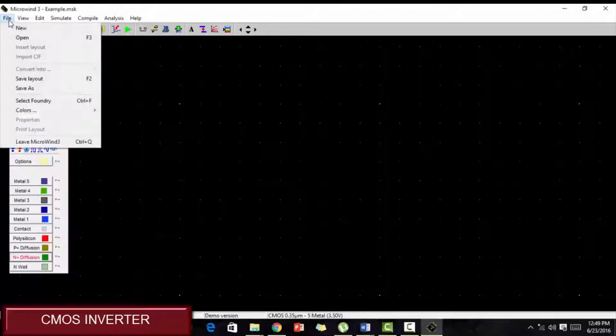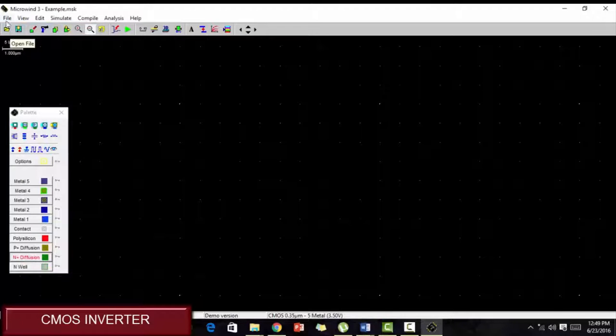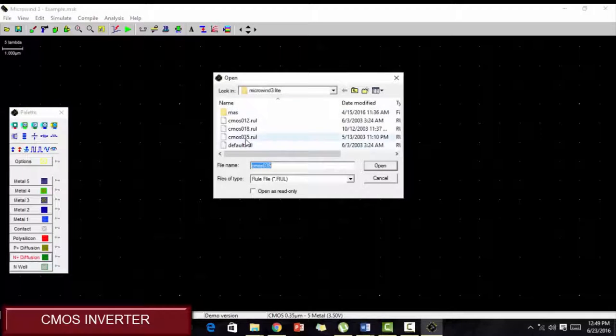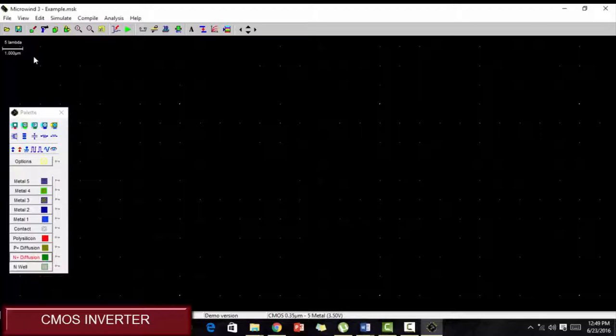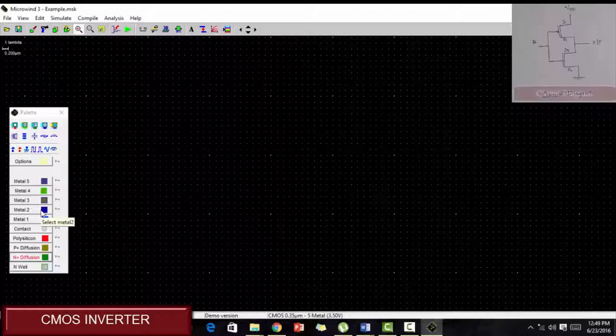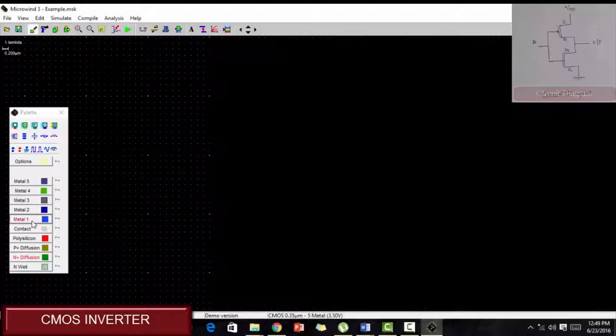Now, go to File and select New. After doing that, go to File again, select the Foundry, select 035 and open it. After doing that, you need it to be 1 lambda. In order to do that, click on the zoom in sign and click on the screen. You'll get 1 lambda. You will get the metals and all other stuff in this palette. Now, let's draw the metal.